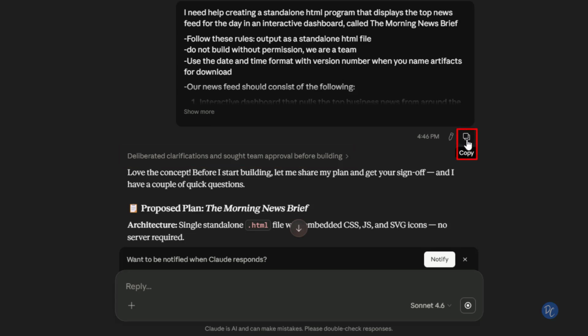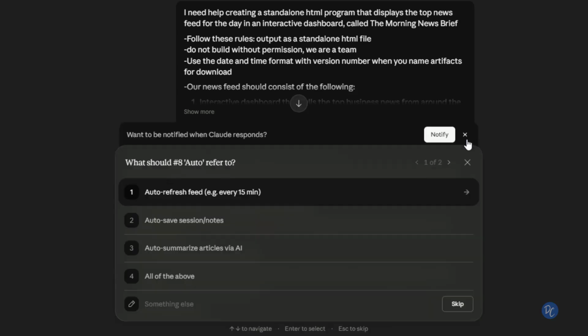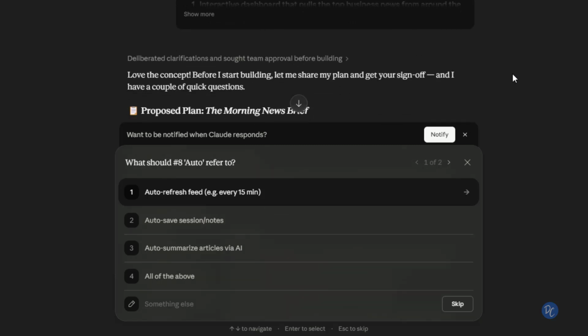This symbol here is to copy. So if I wanted to copy my prompt, I could copy it. It would automatically copy to my clipboard and allow me to paste it. I could even open up Microsoft Word and paste it there.